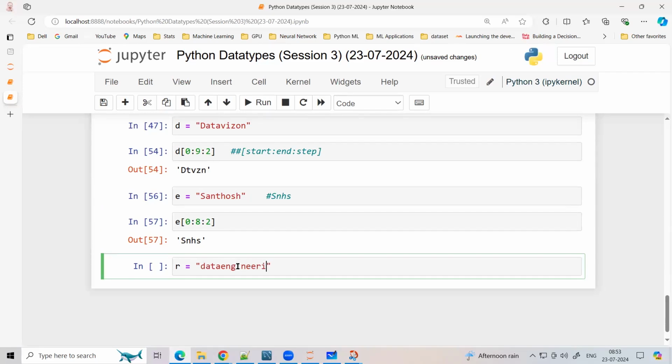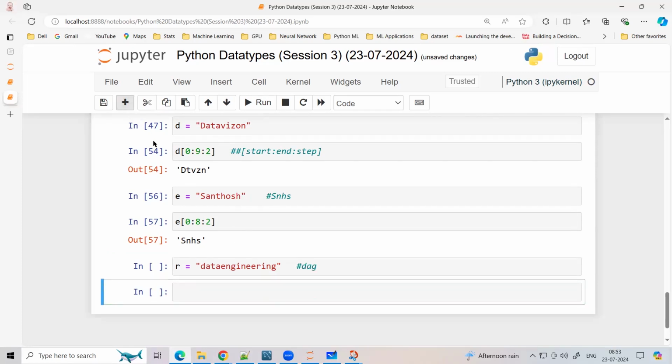The person who answers this question, I'll order breakfast for you, wherever you are in the world. I need DAG in this. Who can tell me? From the word data engineering, I need to extract DAG, D-A-G.